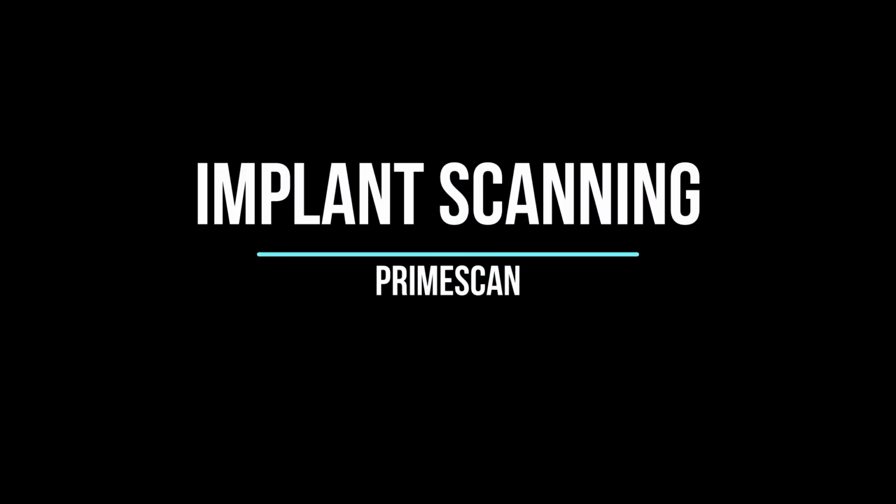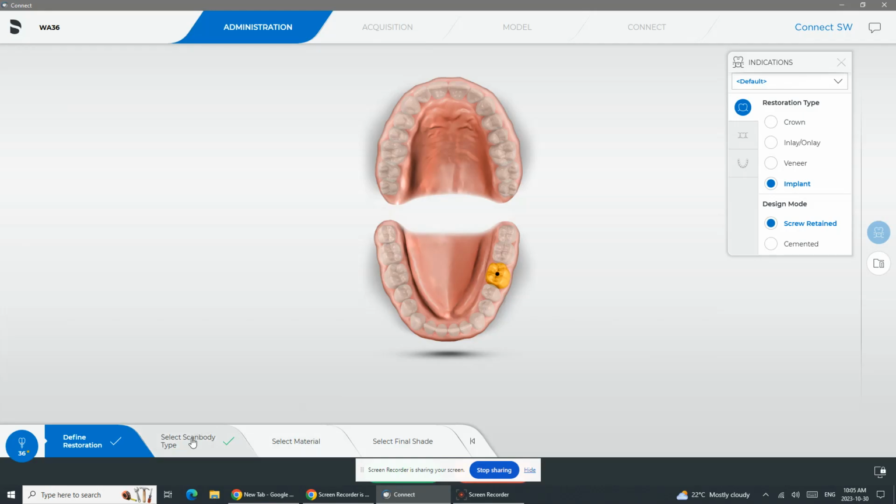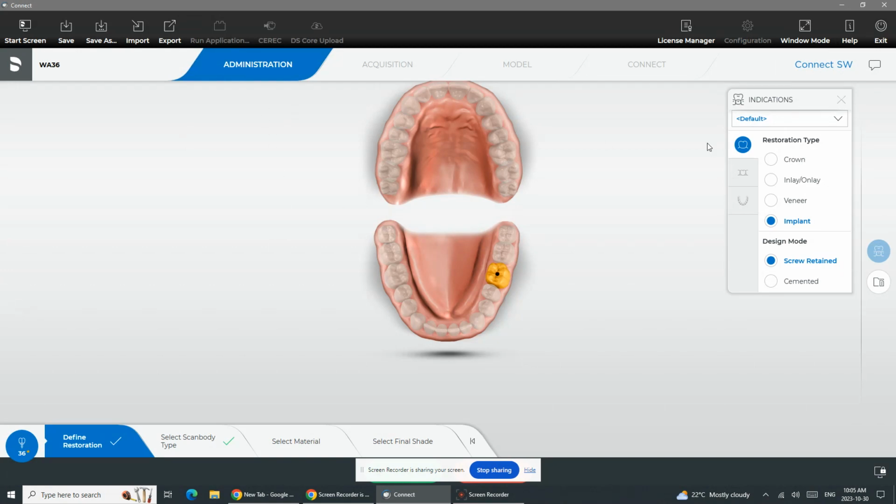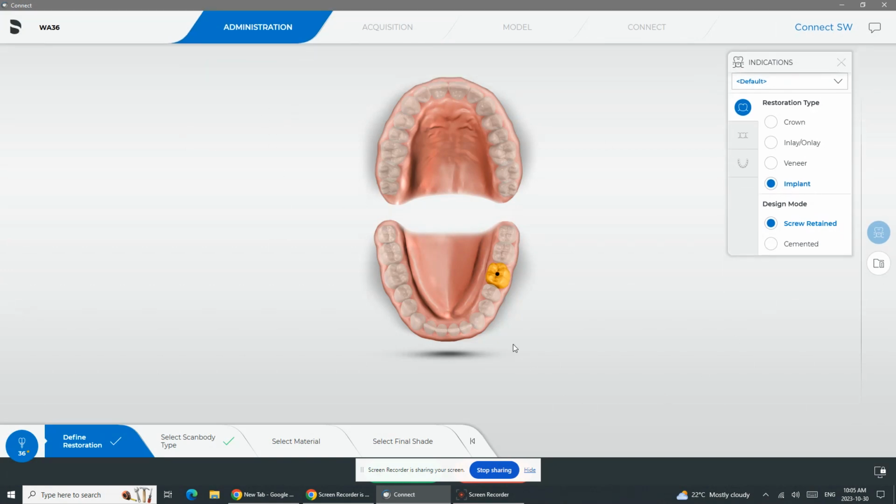Today we're going to look at implant scanning with Primescan. In the actual system itself, in the administration, this is where you can fill in your prescription details. Maybe you've identified you're doing screw retained, maybe it's cement retained, and then you can identify the scan body type.